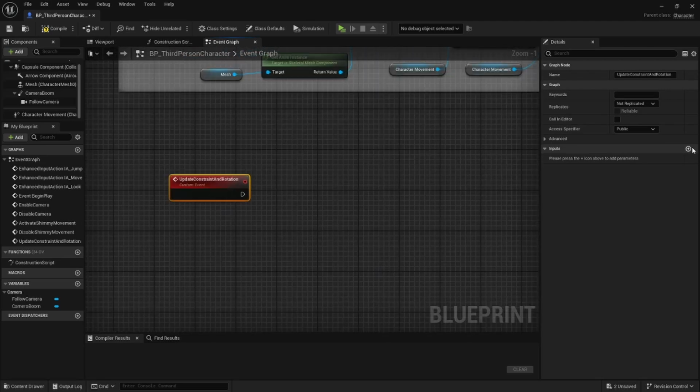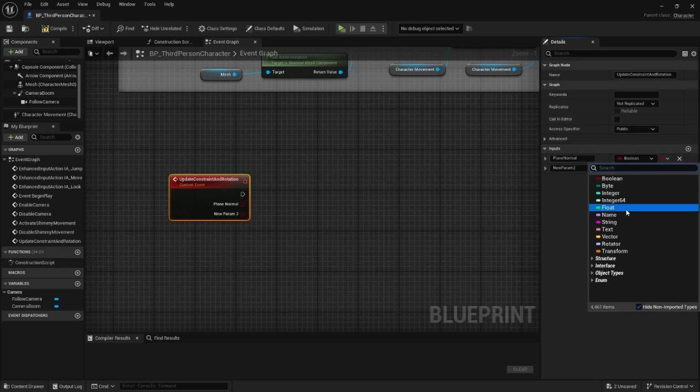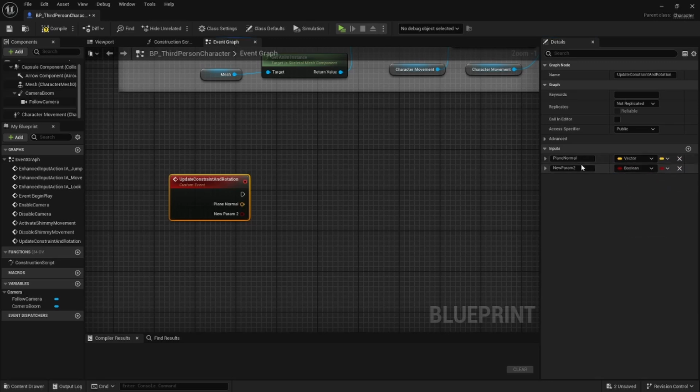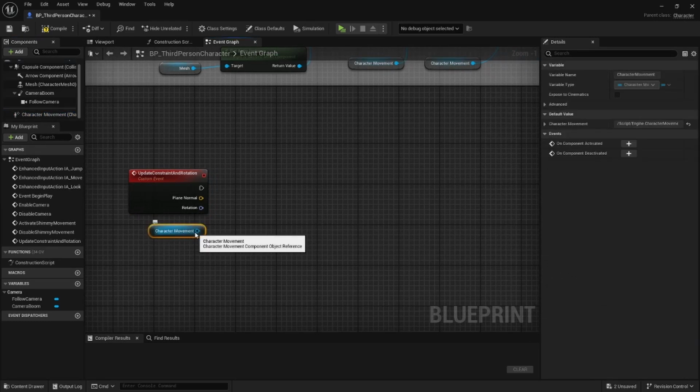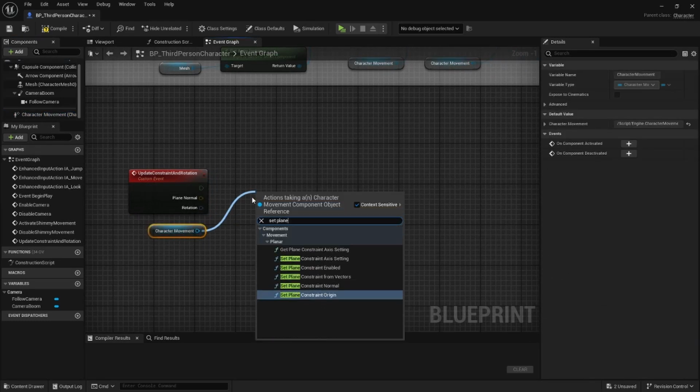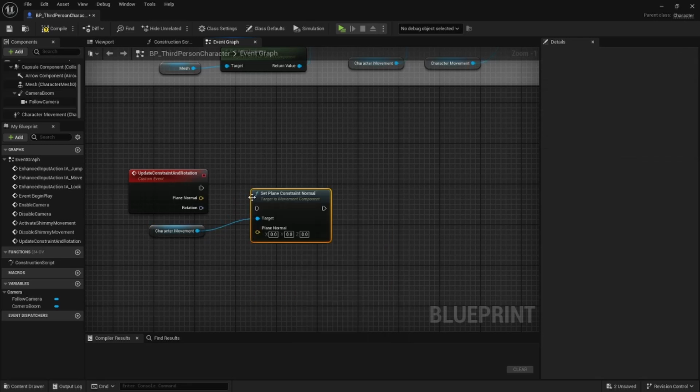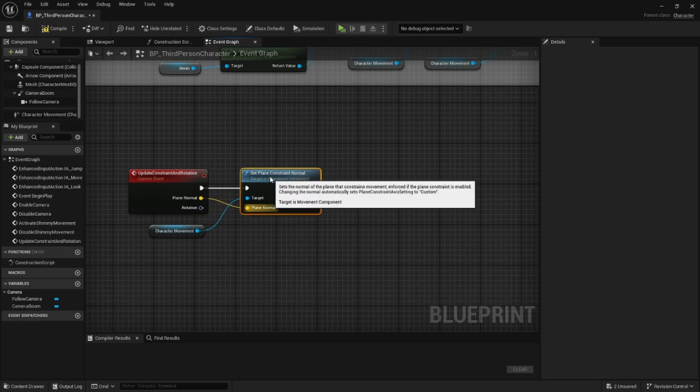Now we're going to have two inputs for this. First one is the plane normal. It's called plane normal, and we're going to set type as vector, and then the other one is called rotation. And then we're going to set that as a rotator. Now for the character movement, let's set plane, drag it out and set plane constraint normal. Drag it out, connect it, and there you go.